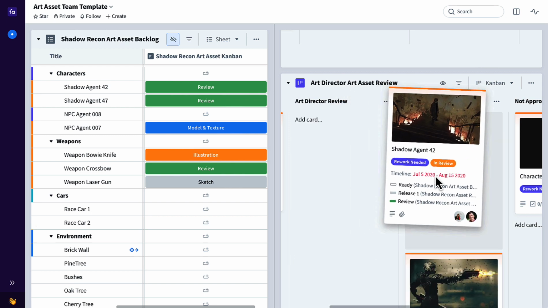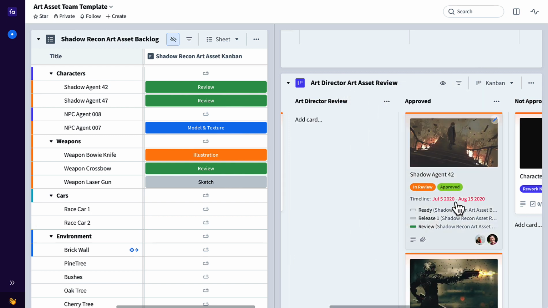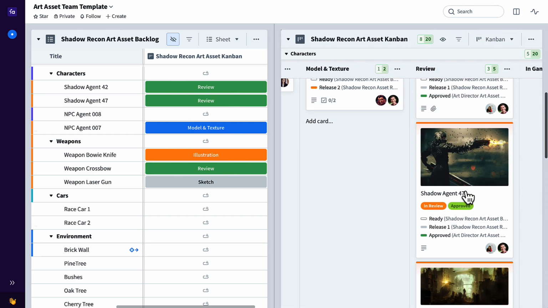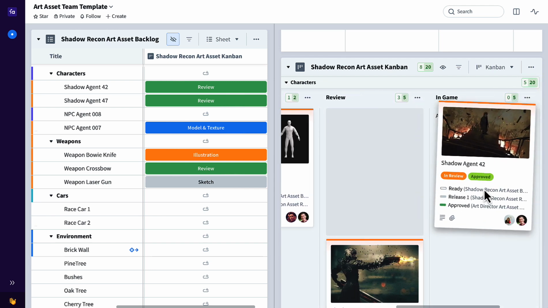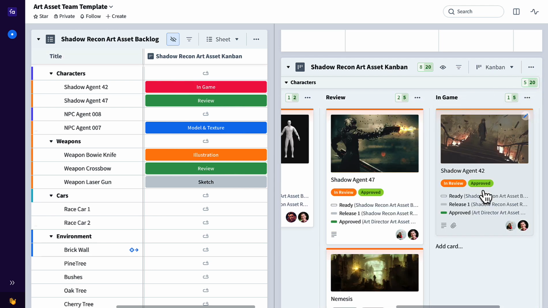If it's approved, then it can automatically be tagged as approved. And then back up here, the art team knows that maybe it's ready to move that particular art asset in game.